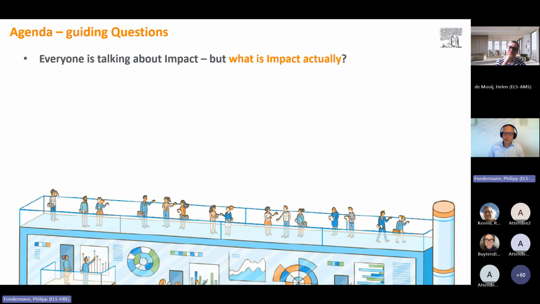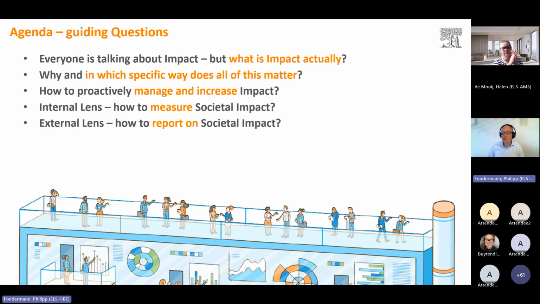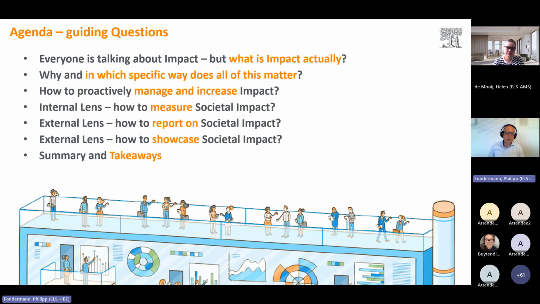First of all, of course, that's a buzzword, right? Everyone is talking about impact, but what is impact actually? So let's start with the definition in a good scientific approach. I will discuss why and in which specific way all of this matters. So why is it important? How to proactively manage and increase your impact. Helen then would share with you how to measure it, how to report on it, how to showcase it, before we wrap it up with a summary and some takeaways and allow you to ask questions.